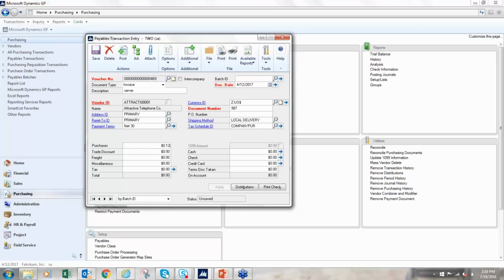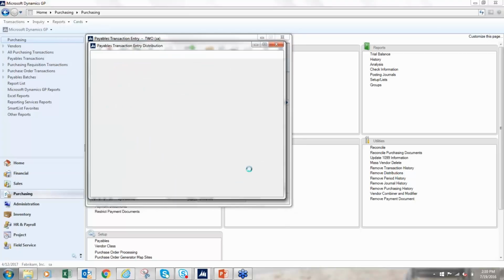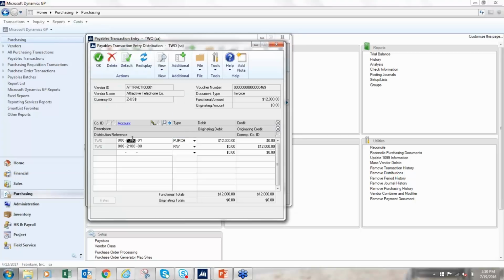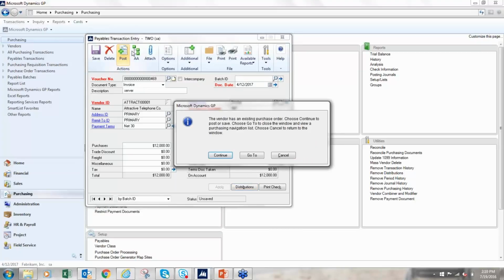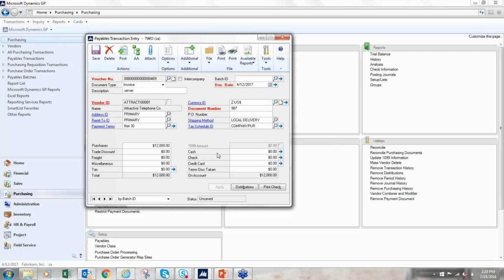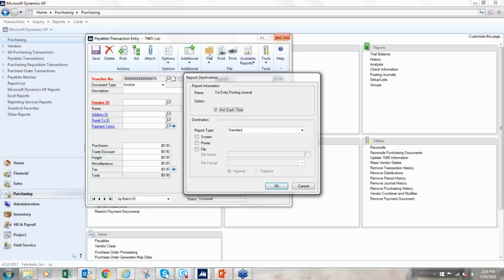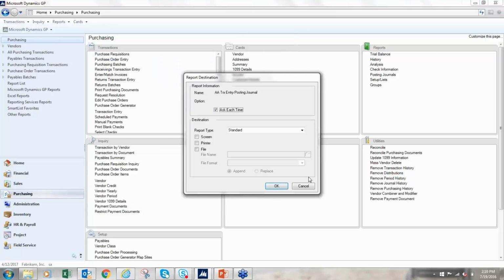For $12,000. So nothing much has happened yet. I'm going to change this account to 1590 because that's my fixed asset clearing account. And I'm going to click post. And I'm not going to print any of my posting journals.